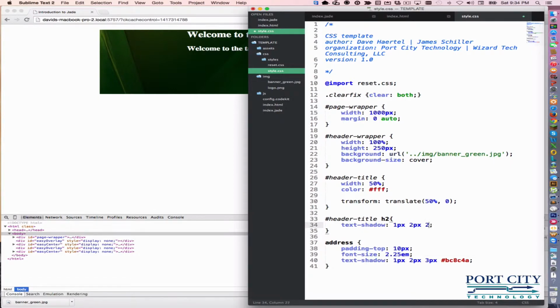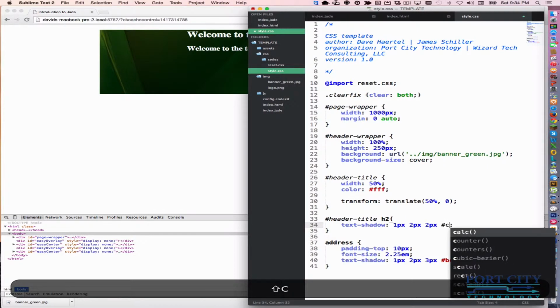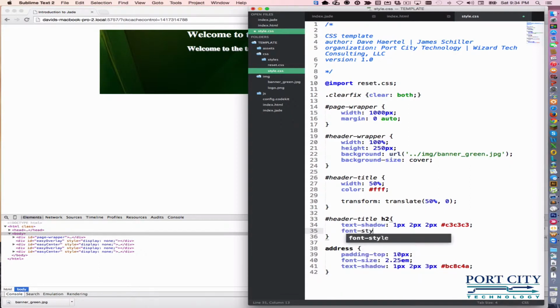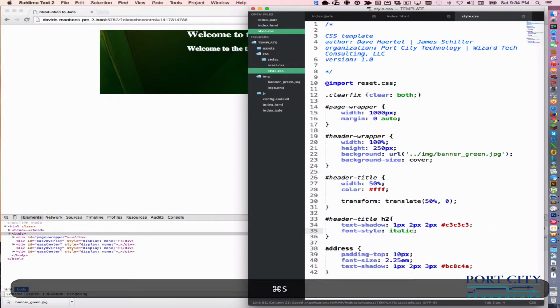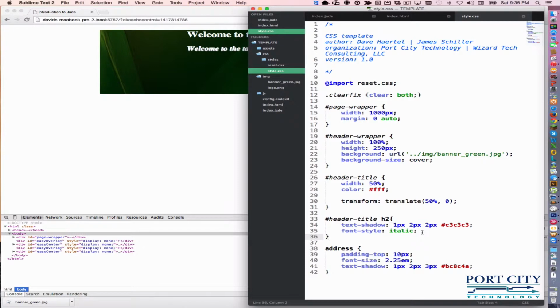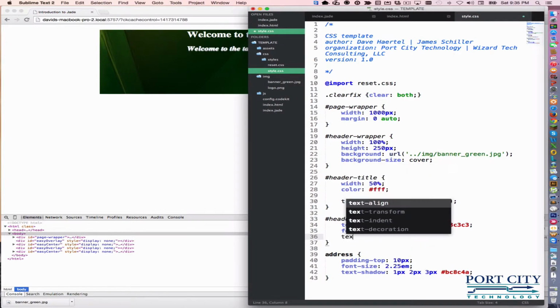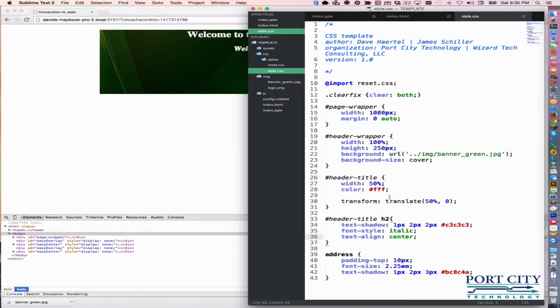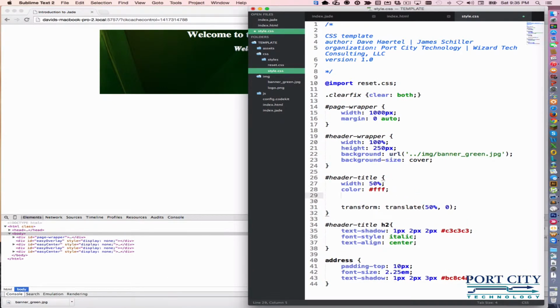Pixel, pixel, pixel, we'll do C3. There we go. A little bit of a pop to it, and we'll also do font style italic. There we go. And this should be text aligned center.